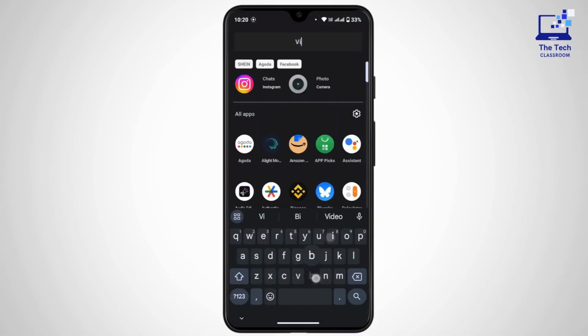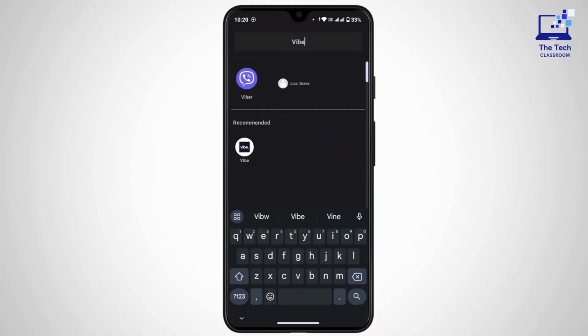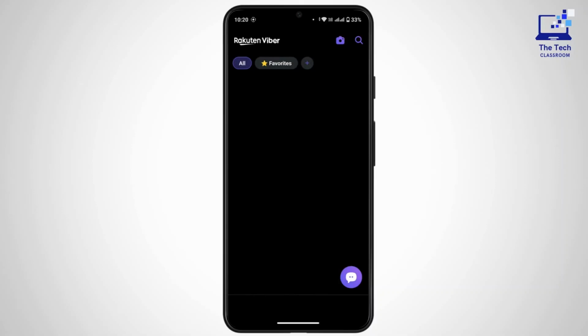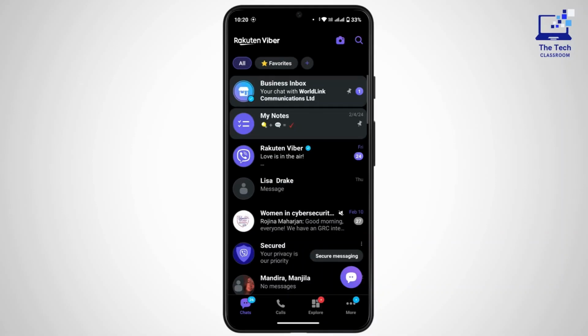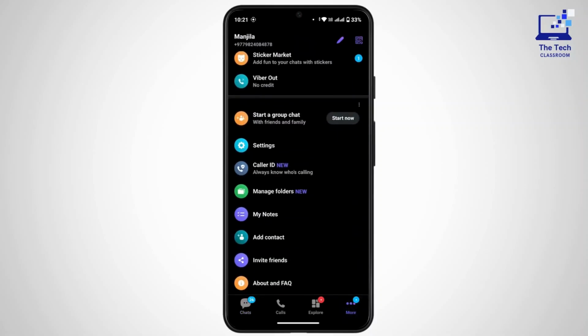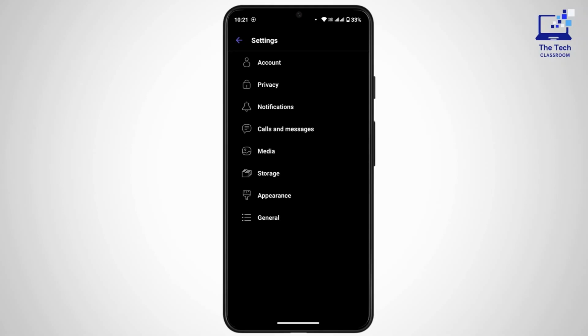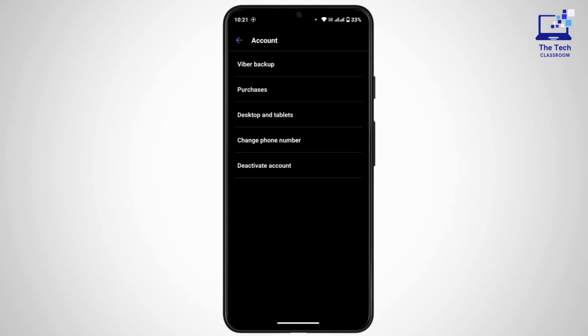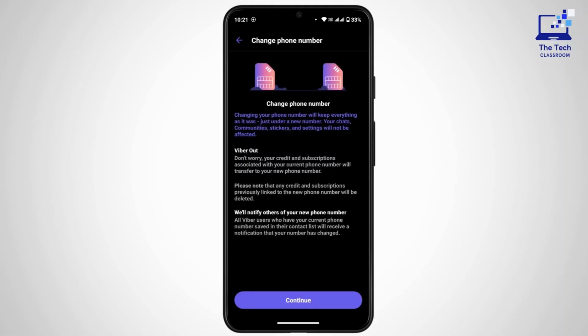First of all, launch the Viber application and make sure that you're logged in with your account. Now to change your account, you can change your phone number. So to change your phone number, tap on the More option at the bottom right corner. Once you land here, tap on Settings. Now once you're under Settings, again you have to tap on Account. After that, you'll see this option as Change Phone Number. Tap on it.